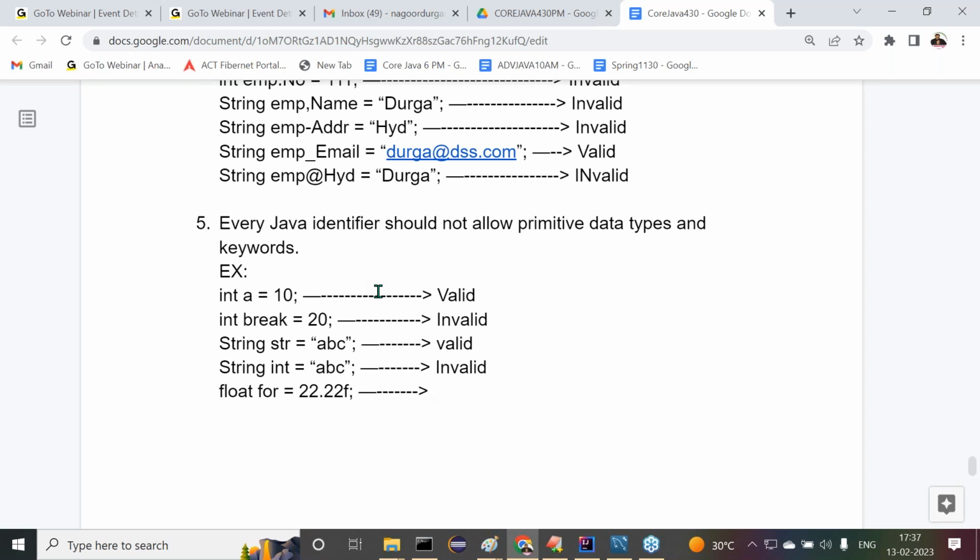Next one, float for is equal to 22.22f. Now for is what? A loop, right? It's a keyword. So this is invalid. That is the point we have to understand here. Primitive data types and keywords are both not allowed as Java identifiers. This is one point.